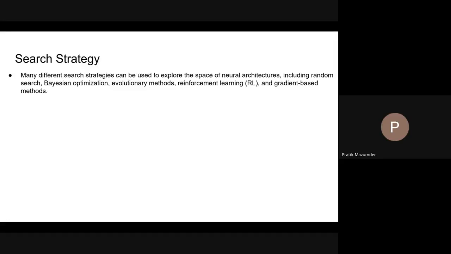There can be many ways of identifying which architectures to test. That can either be random. You can have Bayesian optimization, evolutionary methods, gradient-based methods. The paper that made NAS popular was based on reinforcement learning. This is actually a paper by Google, I think at ICLR 2017. I can provide the name of the paper, which performed NAS using reinforcement learning.